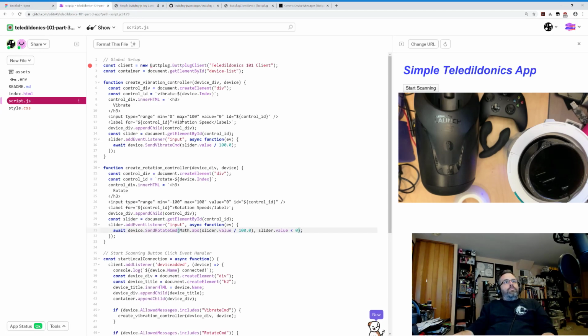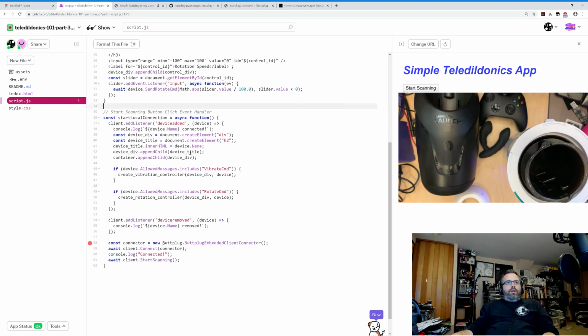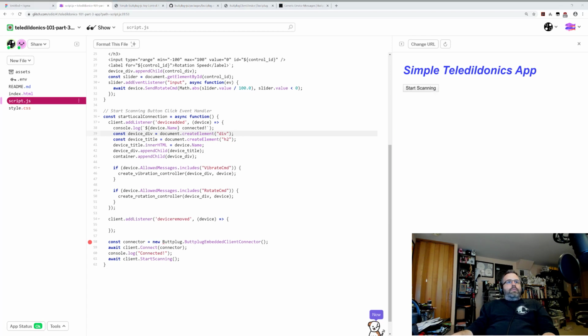Okay, back to our code because we are two-thirds of the way there. We have our vibration, we have our rotation, now we need our linear. This is the part that sucks, because linear takes so many sliders. One of the other things we can do here, before we get to linear, is make sure that when a device disconnects, it disappears from the list.